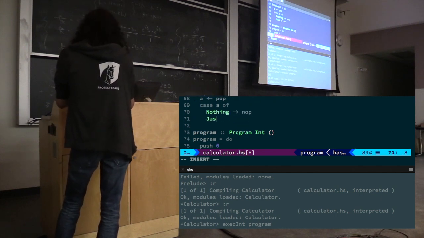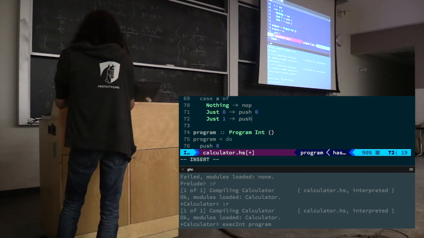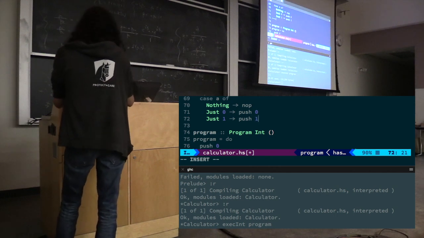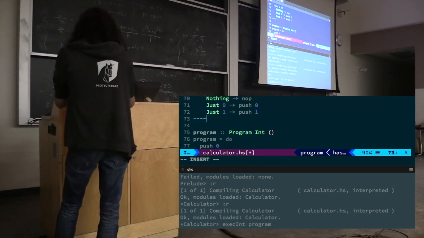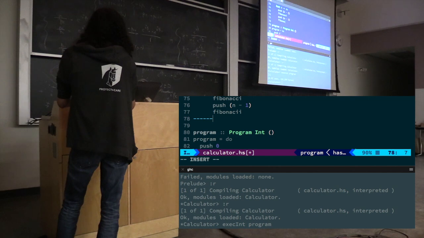If we found an input of 1, then we can push 0 back. If we found 0, we'll put 0 back. If we found 1, we'll put 1 back. And if we found any other value, then we can push n minus 2, Fibonacci that, push n minus 1, Fibonacci that, and then add the result together.